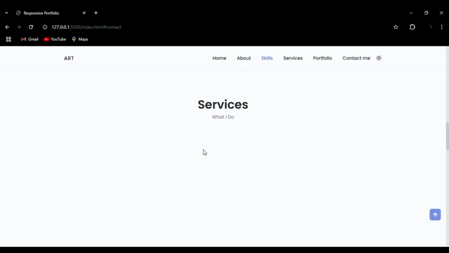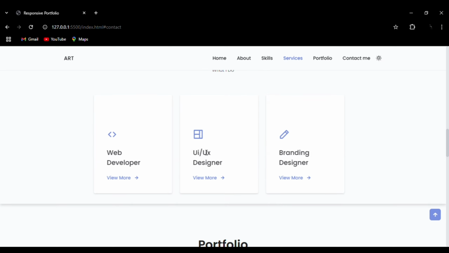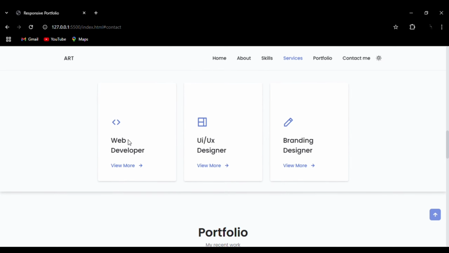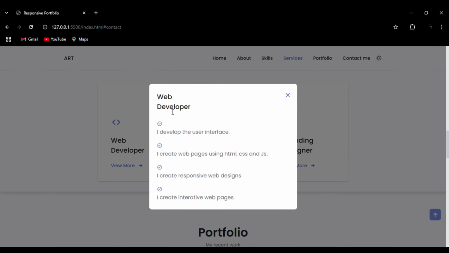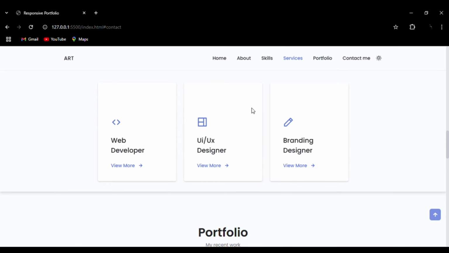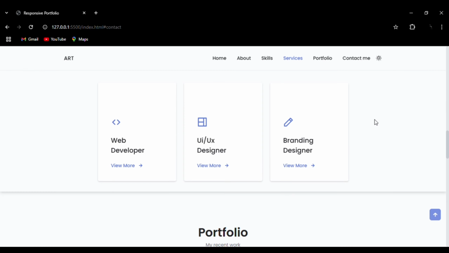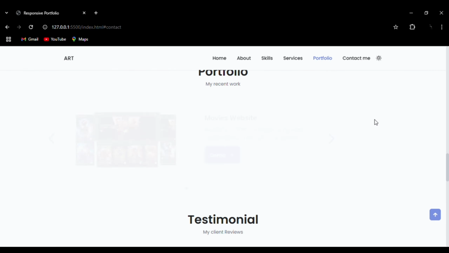Then we have the service section. In the services section, you can see web designer, UI designer, branding designer, and you can see this also with a box model effect as we click on the service that we want to know more about. You can see.